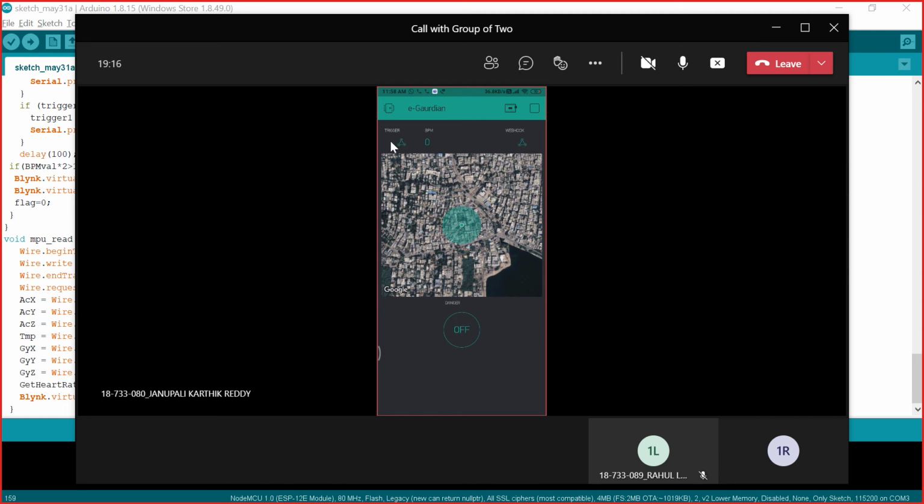Here there are three triggers, nothing but trigger 1, trigger 2, trigger 3. Trigger 1 is when the BPM value goes beyond 150, this trigger gets activated and we get a mail. When a particular person has fallen, this trigger gets activated and we get the fall detection as a mail.